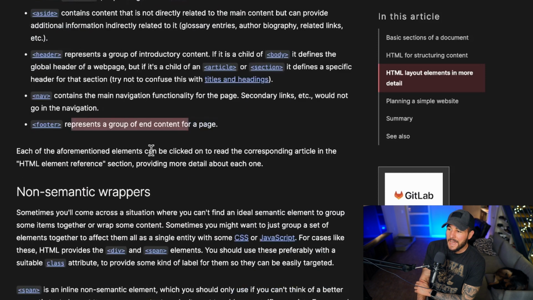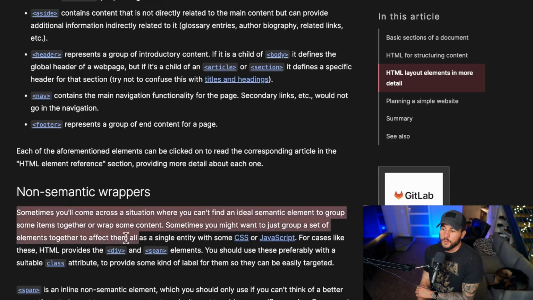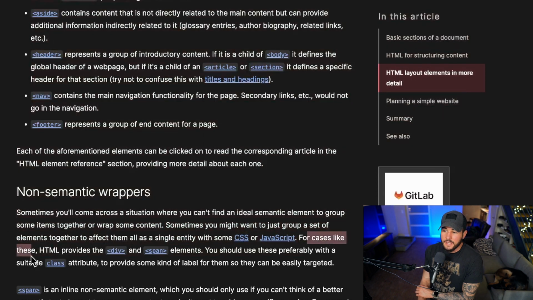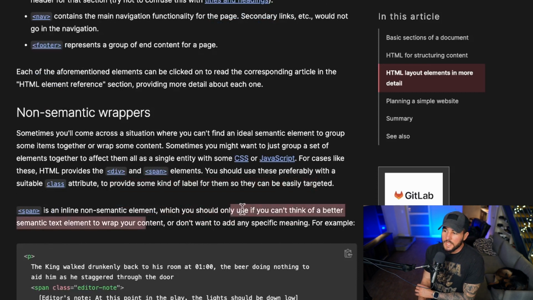Now you also have non-semantic wrappers. So sometimes you'll come across situations where you can't find an ideal semantic element to group some items together or to wrap some content. Sometimes you might want to just group a set of elements together to affect them all in a single entity with some CSS or JavaScript. For cases like these, HTML provides div and span elements. You should use these preferably with a suitable class attribute to provide some kind of label for them so they can be easily targeted. Span elements are inline, non-semantic elements, which you should use only if you can't think of a better semantic text element to wrap your content.